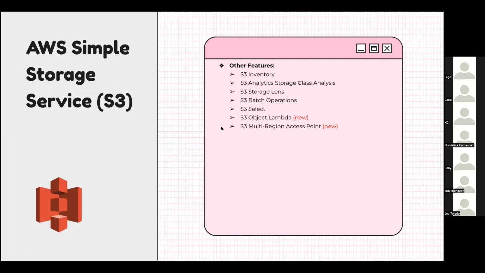Right. Other features of S3. Kala nyo, tapos pa yung S3. Pero ang dami pa ang pwede mong gawin sa S3. Okay, in terms of reporting, we have the S3 inventory, S3 analytics storage class analysis, S3 storage lens, S3 batch operations, S3 select, yung Athena nga. You can get the content of the CSV, etc. without even having to download the original file.